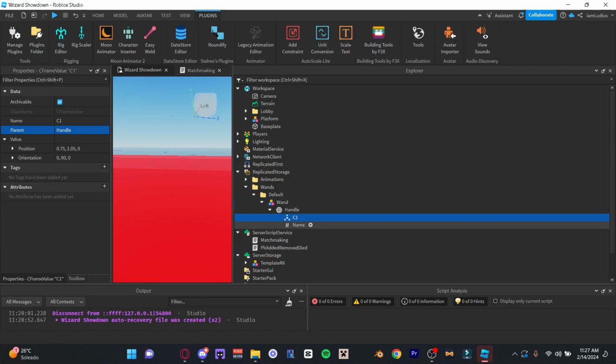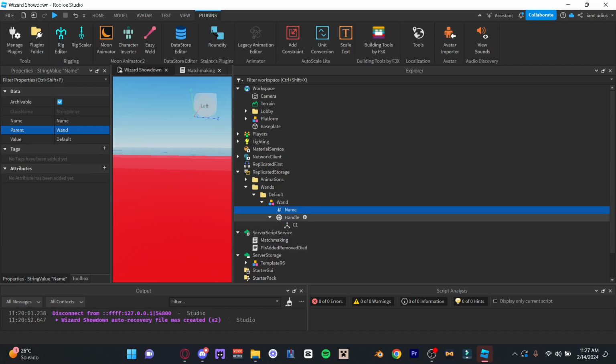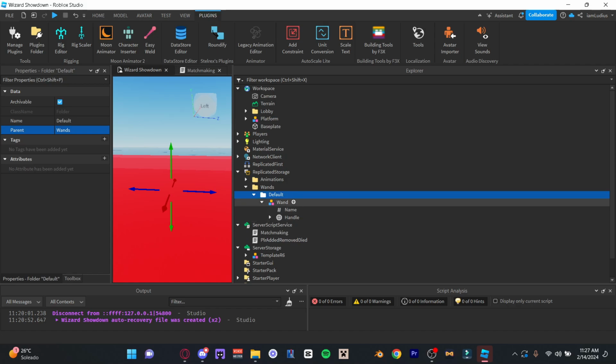But in the handle we're going to have this thing called name right here. Actually, we should put that outside. Here we're going to have something called name, which is going to have the name of the actual wand. Yes, you can see this one's named default, and it's inside the default folder, so that means we are good.